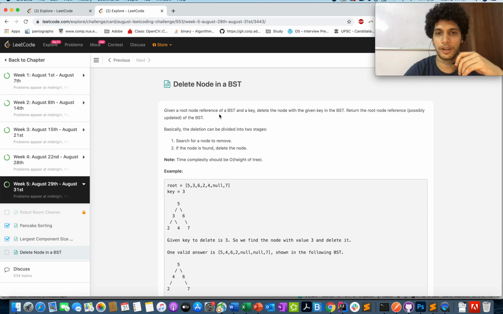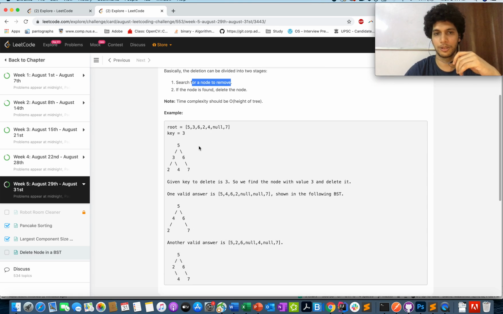Given a root node reference of a BST and a key, delete the node with the given value in the BST. So you need to search for a particular node, and if that node is found, just delete it from the tree and return the new tree. Let's go through the examples.